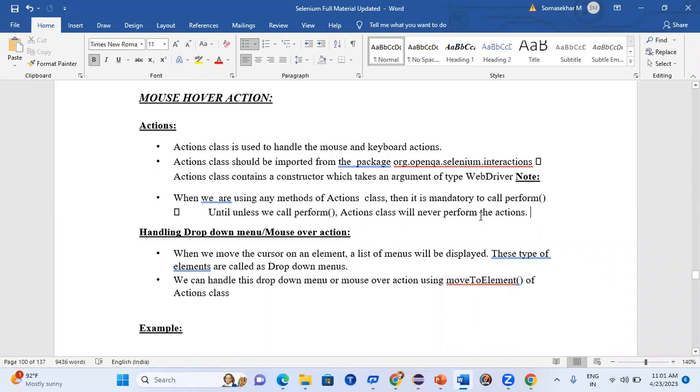Sometimes what will happen is that normal clicks will not work. At that time you can use the Action class methods to perform a click on the web element, and you'll be able to send values as well and scroll into view, and for mouse actions, right click and double click, drag and drop as well. So you can use these features with the help of the Action class.